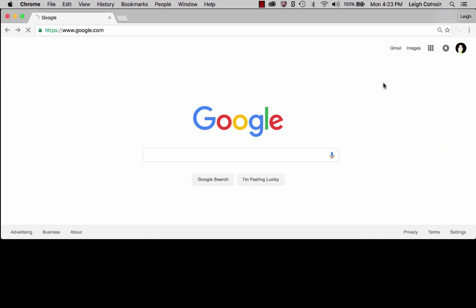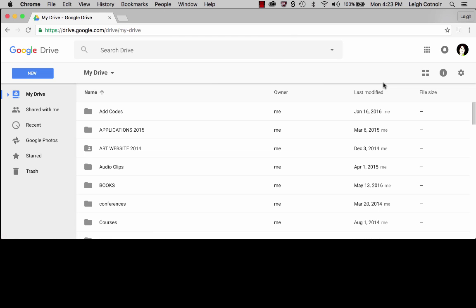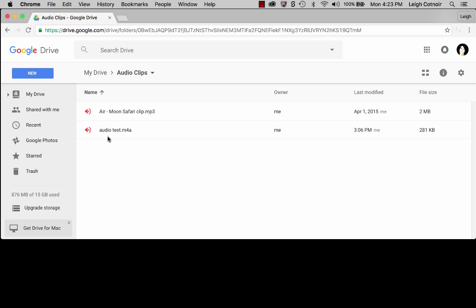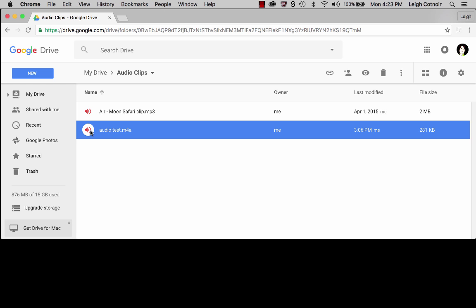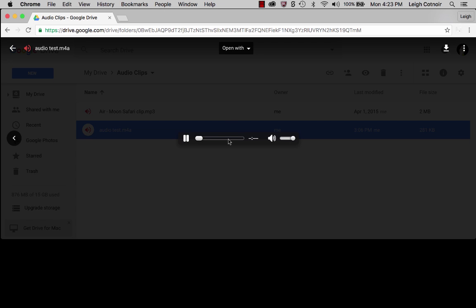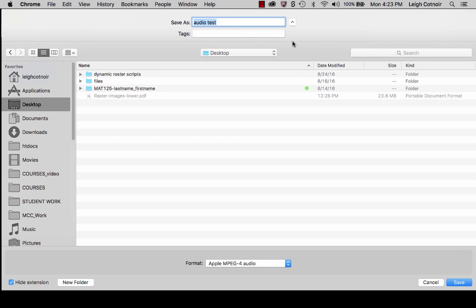So go to the Drive, and then if you've created folders, you're going to see all those folders. And remember, from the demo, we have something called audio clips. So I'll go inside of that. And here was our file called audio test. If I double click it, it will start to load. And anyway, it started to do a playback. And so now what I want to do is just click on this download button. Okay, and it pops up here, and I could name it whatever I want.